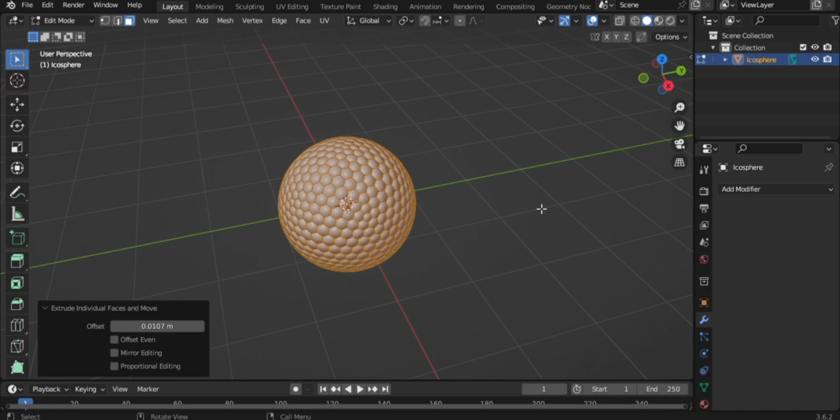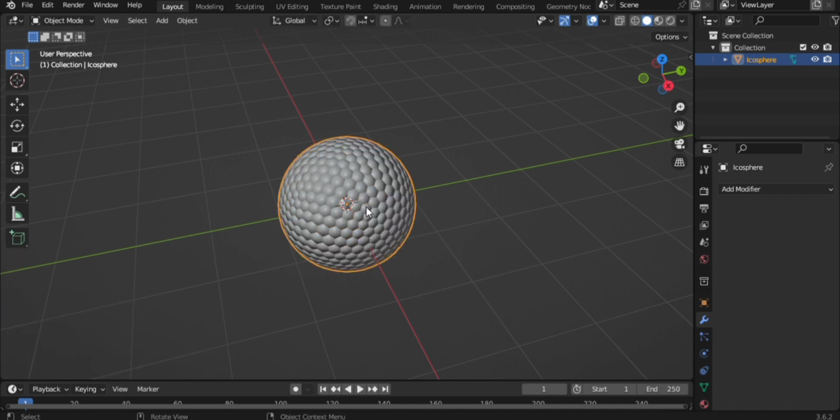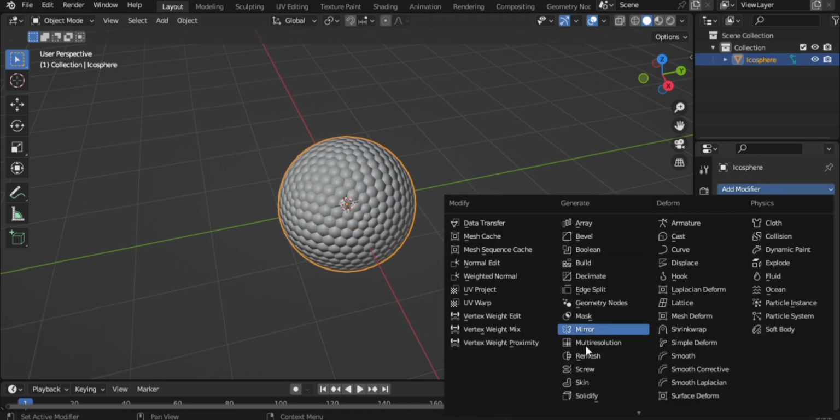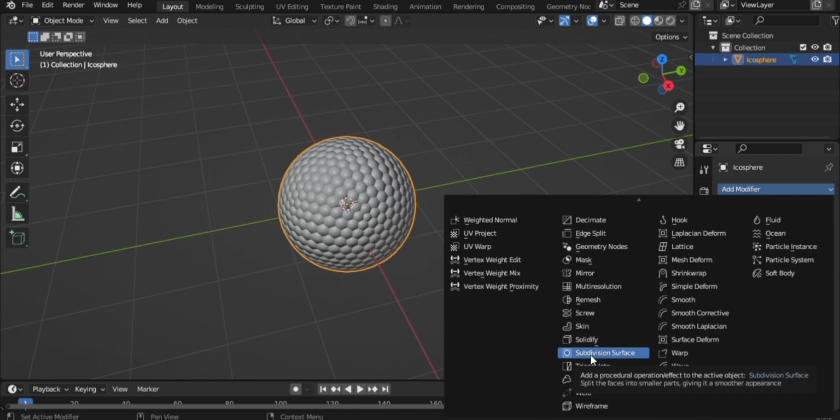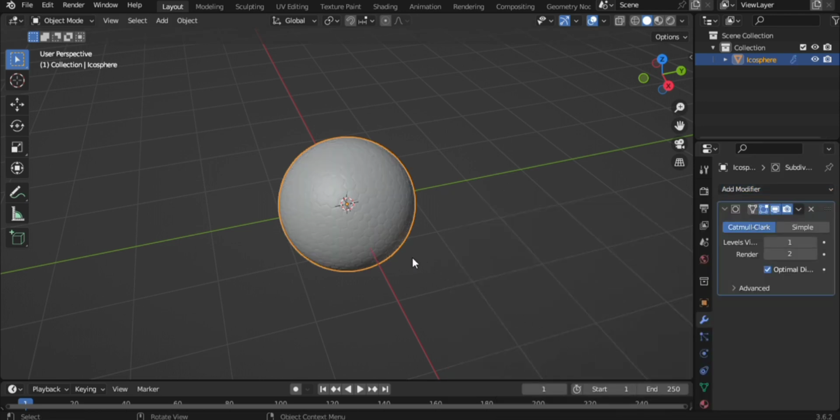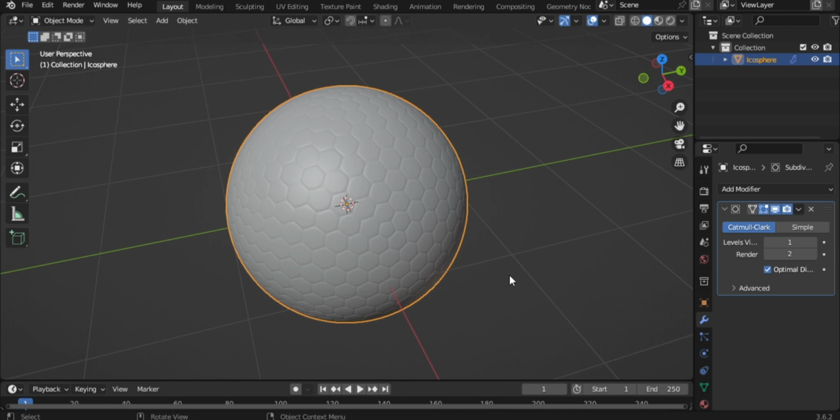So with everything selected, I think to make this even look better, we might need to add another subdivision. If we add another subdivision surface modifier, it will just even up everything like that. This might take a little while because that's a lot of calculations for the computer I'm using, a very basic computer. Okay, that's it. So we have a very basic golf ball right here.